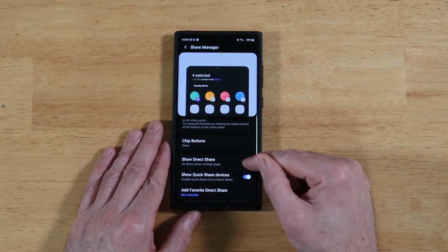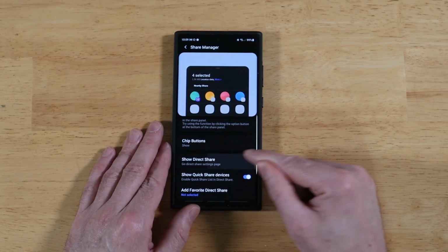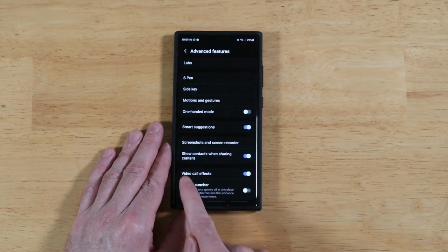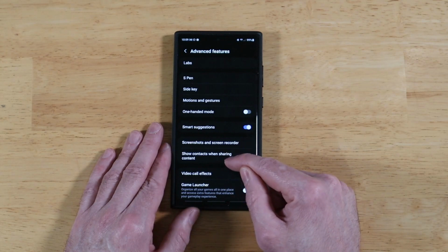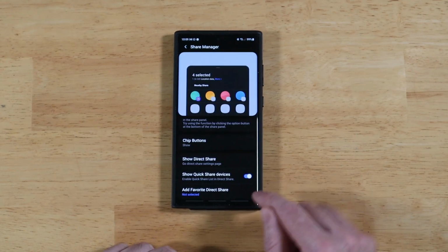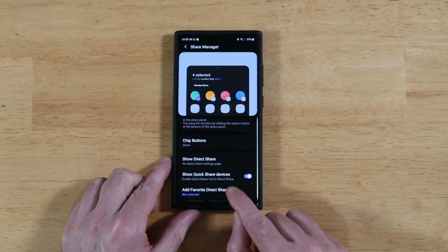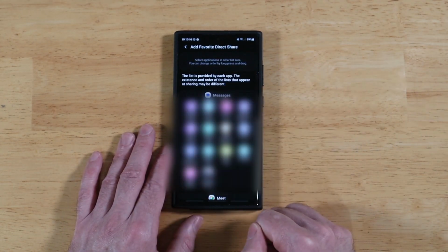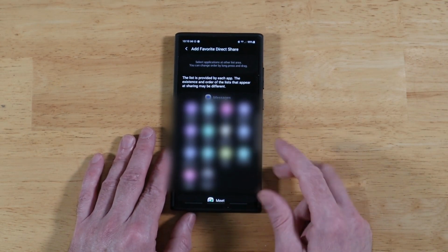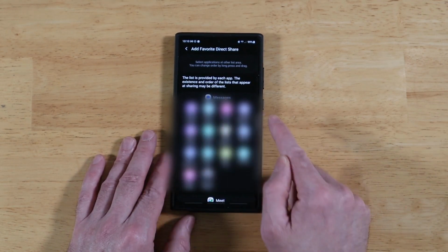Show direct share is going to take us over to the lab section. Let's see that in action real quick. And what that is giving us is quick access to sharing to our direct contacts. So we can tap in there and pick what contacts we want to share with. And lastly, we have add favorites to direct share. So once I tap in here, and I'm going to go ahead and blur this out a little bit because it's got some of my contacts. But what you can do is pick a bunch of contacts from your list to set up speed sharing.